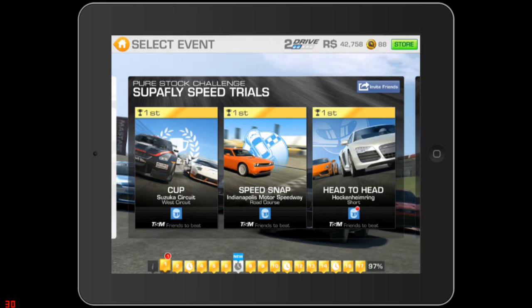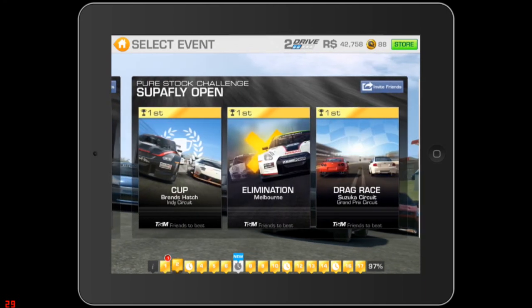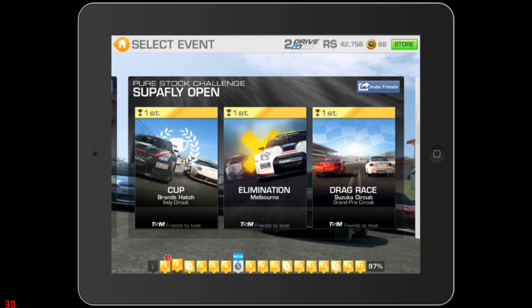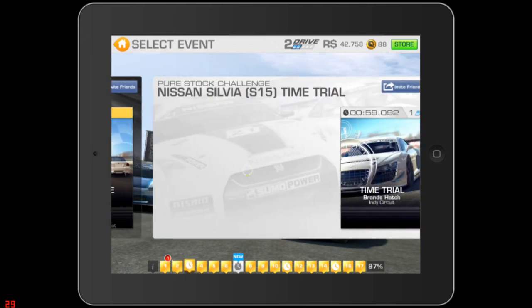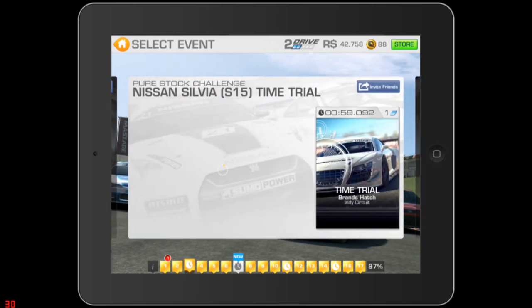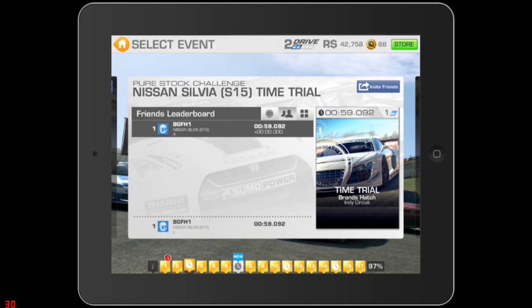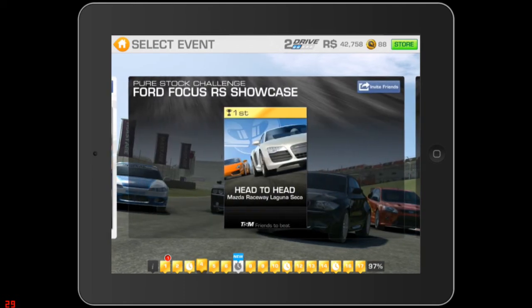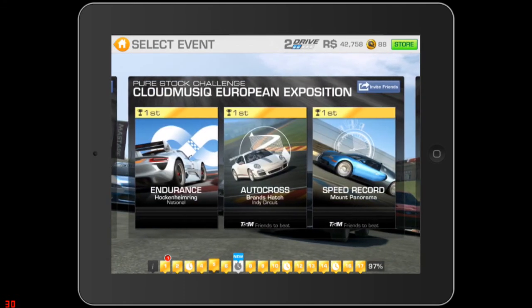You have these speed trials. Basically, there are a few different types of speed events where you're trying to race the clock. Then there are like time trials. There's head-to-head races, drag races, endurance. You just kind of get to see some of the events here. These are special events where you're basically going for time. The time trials there. Another head-to-head race. So you get a lot of different types here.